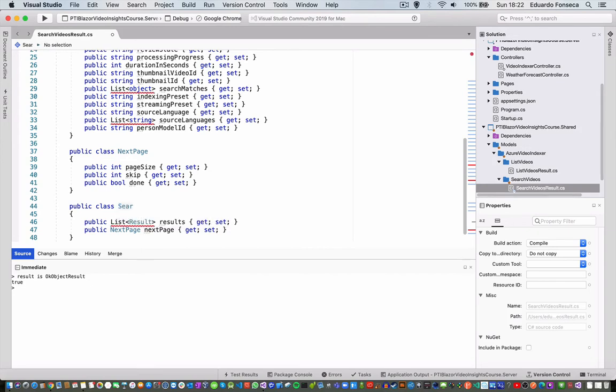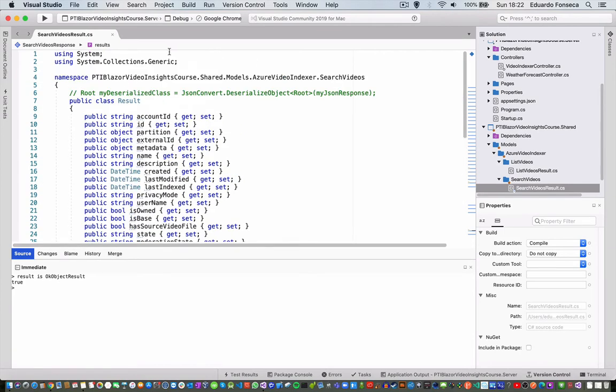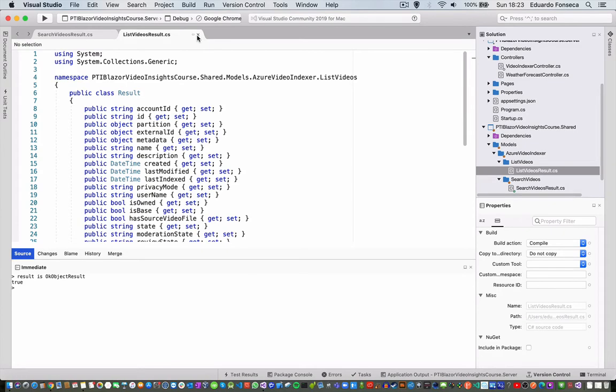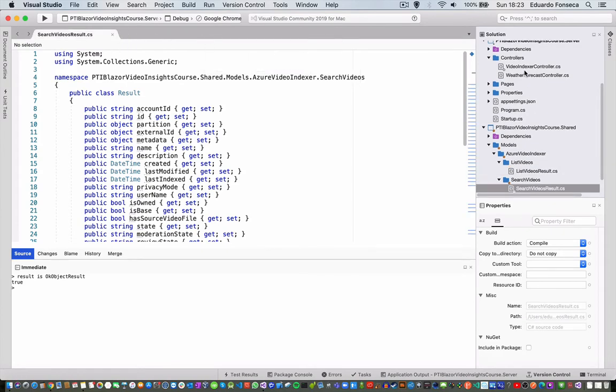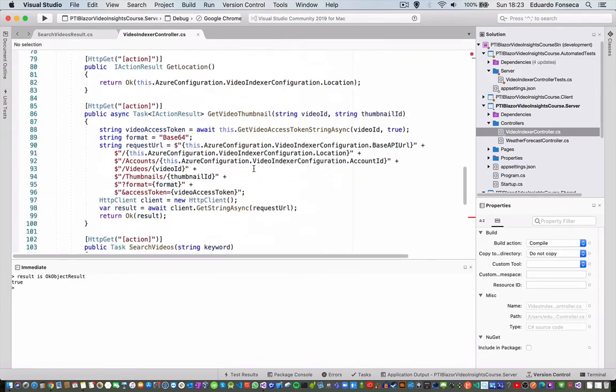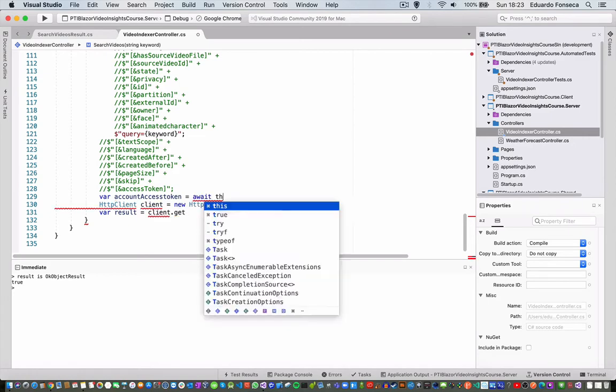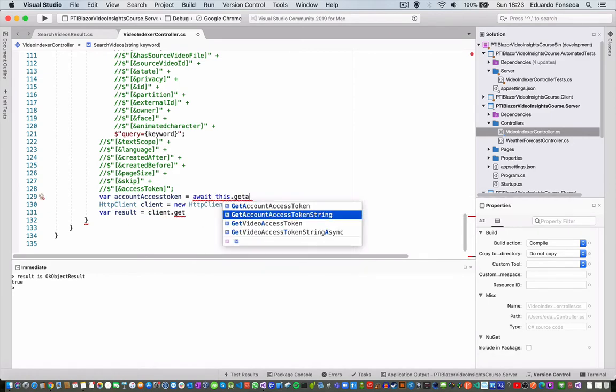And this one is going to be named SearchVideosResponse, and we add using for the List, for this use generics namespace, and we can delete this example from here. Let's check the other one, which was already deleted or removed from there, and we can actually continue implementing our code. So, well, we know we need the access token, so our account access token equals await this get account access token string.